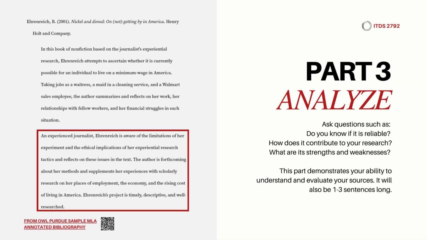Part 3, Analyze. This is where you critically assess the source, ask questions such as, why is it reliable? How does it contribute to your research? What are its strengths and weaknesses? This part demonstrates your ability to engage with the content and how you evaluate your sources. In this, again, same example from an annotated bibliography, I boxed in red where you would find the analysis.